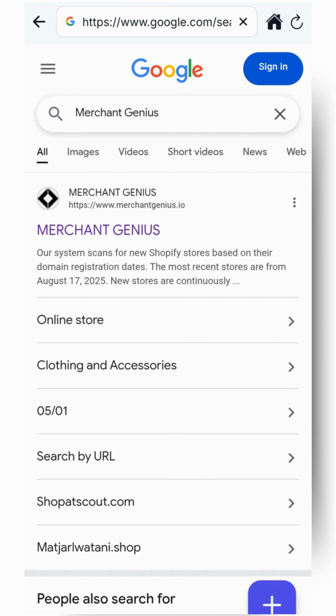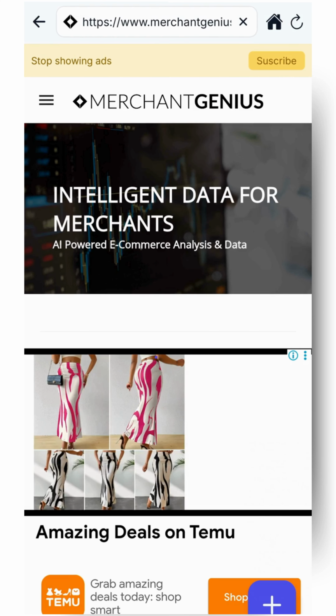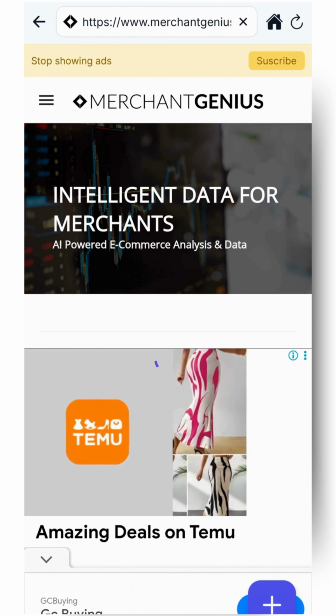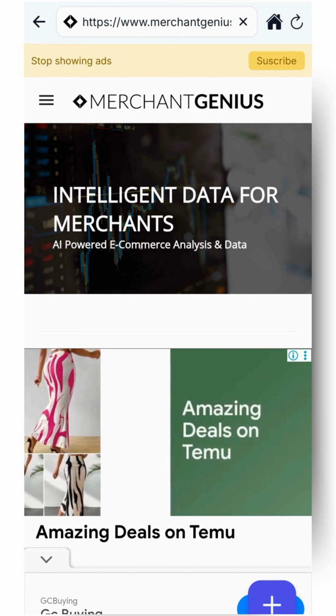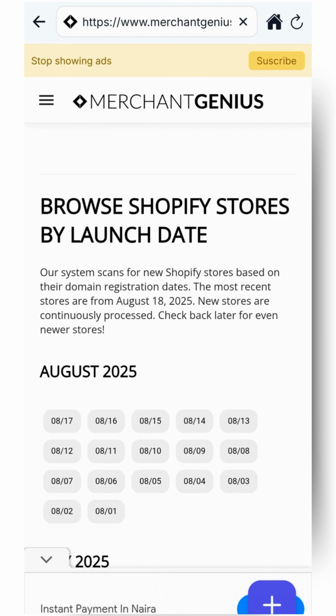Now this is Martian Genius, martiangenius.io. It's the first website suggested by Google SERP in this case. So you click on the website. Now, in case you are not familiar with Martian Genius, like I mentioned earlier, Martian Genius is a website that gives you access to Shopify stores, ones that are newly launched or ones that are being launched.